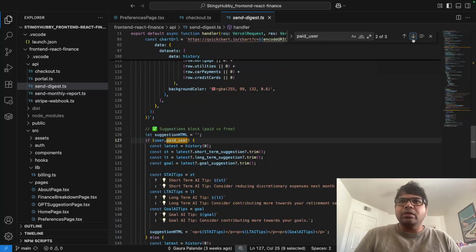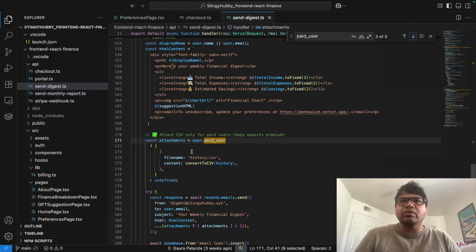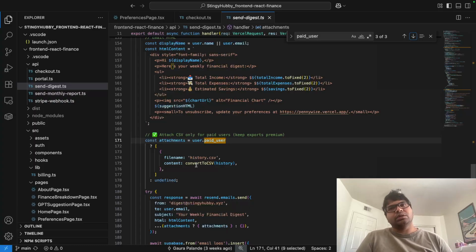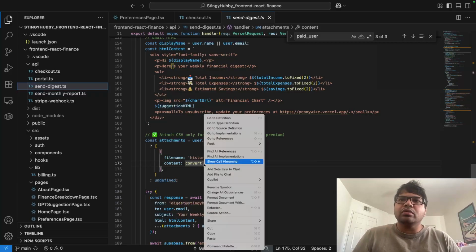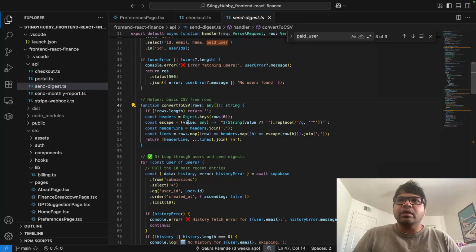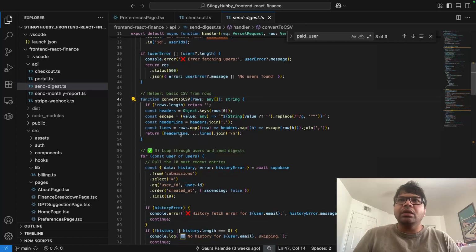If he's a paid user, then we are changing the suggestions, and also we are doing an attachment. We are attaching the CSV, where we call the function to convert to CSV and pass in the history, and that history will be converted into CSV in that function. We can go to the definition of converting CSV, where we create header lines, and then we have that CSV created as comma separated values.